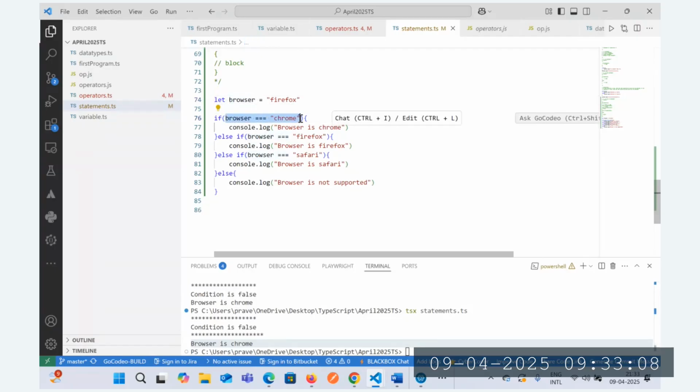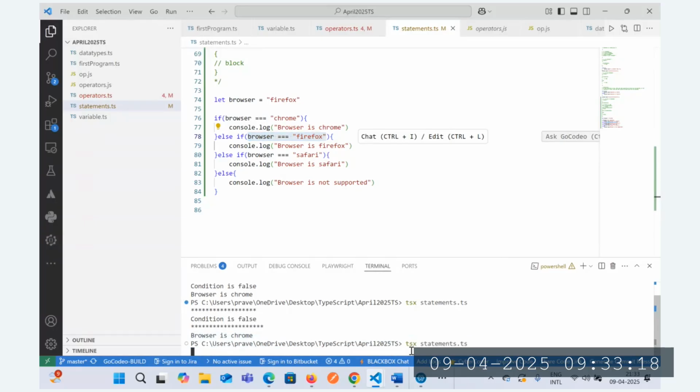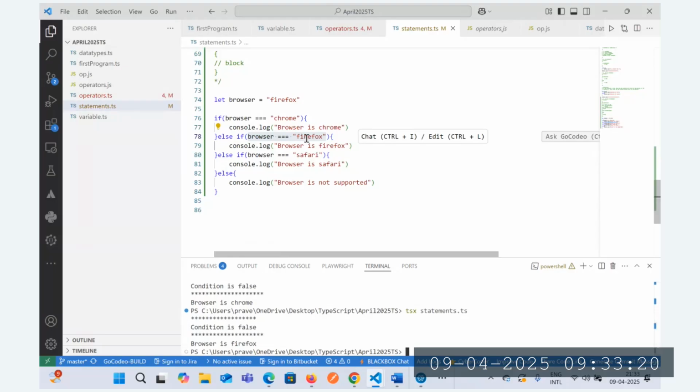This condition will validate first. This condition becomes false, so then it will go to the next condition to validate whether it is matching or not. If the next condition is matching, which is matching over here, then this block of code will be executed and the others will be completely skipped.